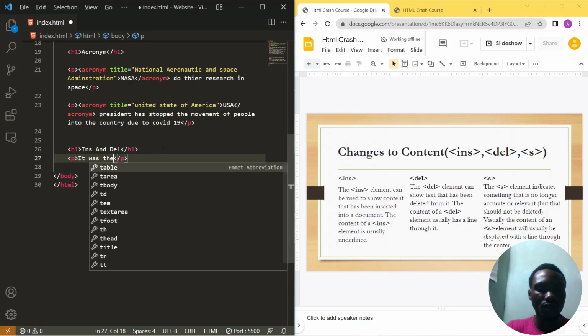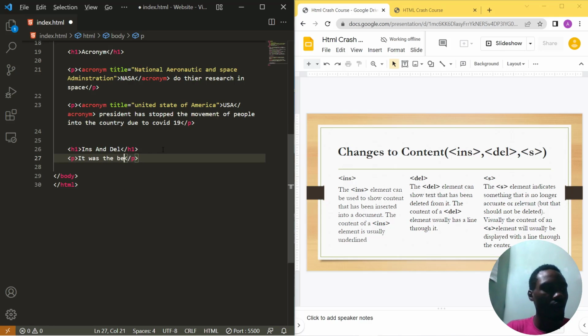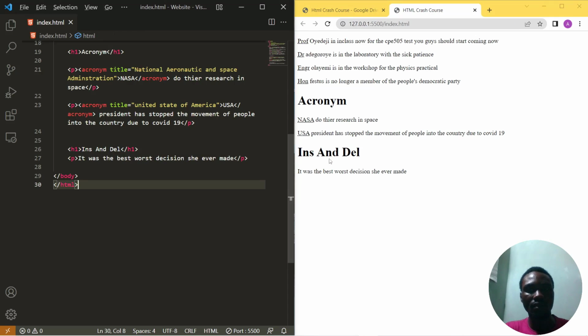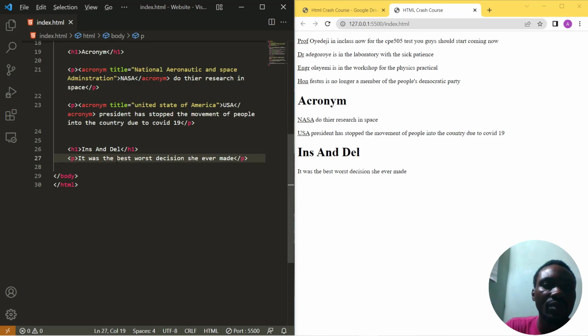It was the best, worst decision she ever made. So now, by the time we reload, Ctrl S. By the time we reload, it's just like plain text. So we want to delete this best now. We want to delete it and put in worst.